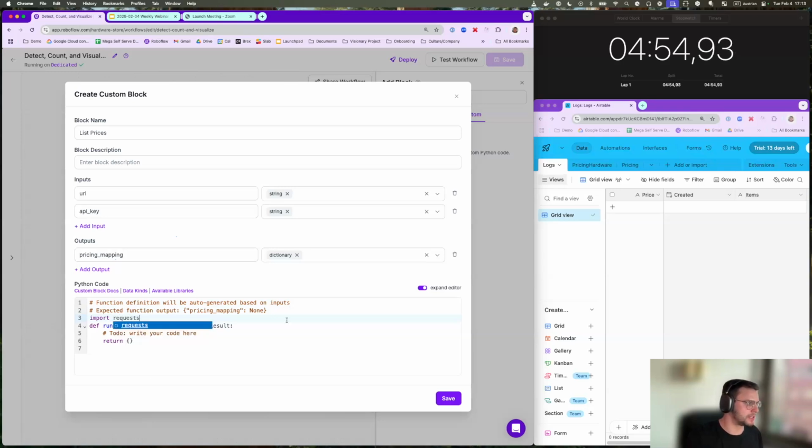We need to import requests, so we can make an HTTP request, and the request has headers, and the headers are going to look like that. We're going to use the API key here. Then we're going to fire off the request, which is pretty straightforward. We do a GET request to the URL, and the headers are the headers we just defined. And we want that as JSON.